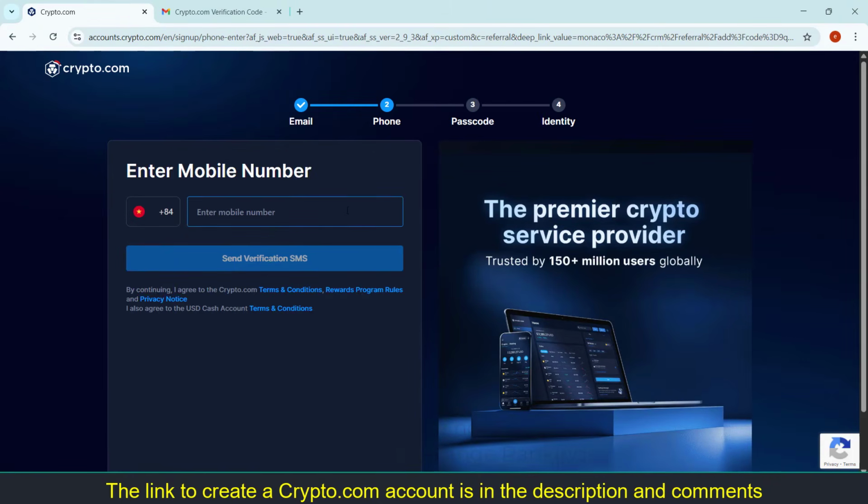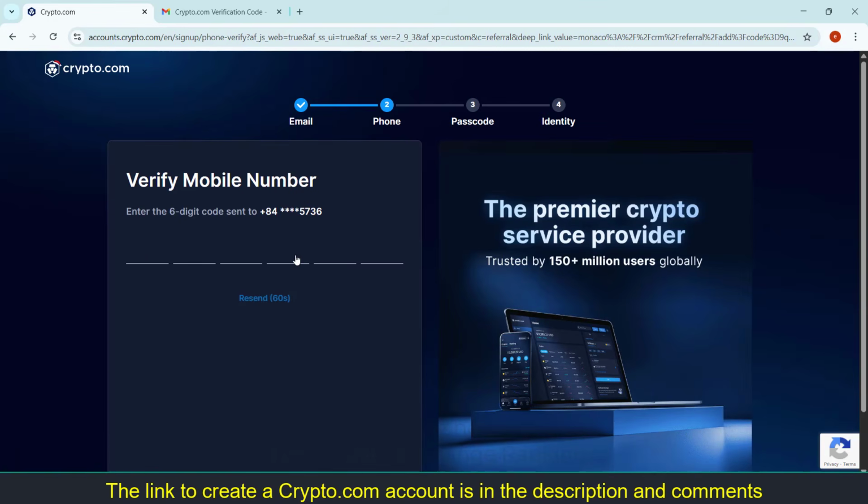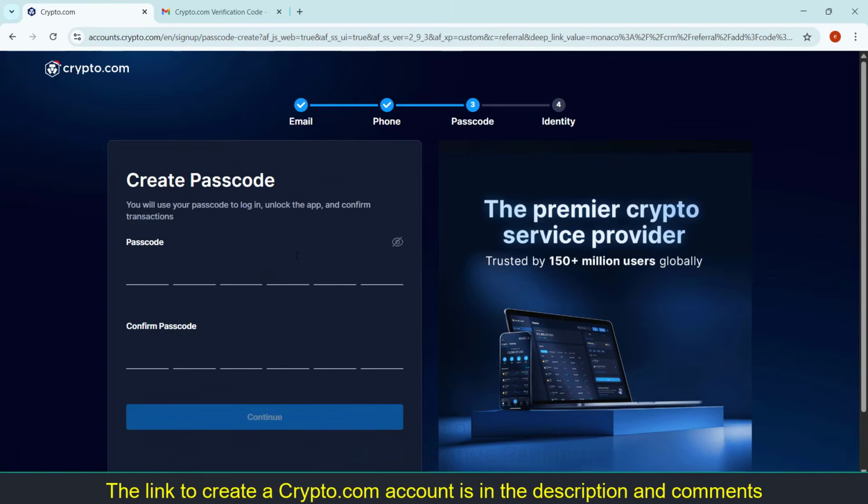Next, enter your mobile phone number. Click Send Verification SMS. Enter the verification code sent to your phone number. Now, create a password for your account and confirm it below. Click Continue.